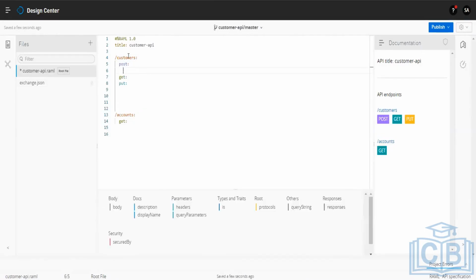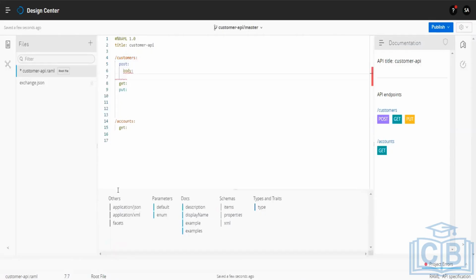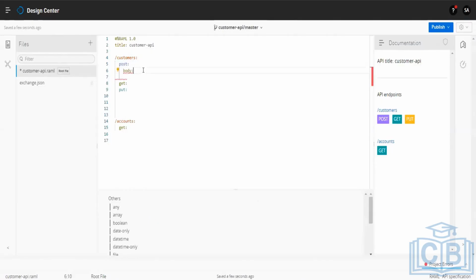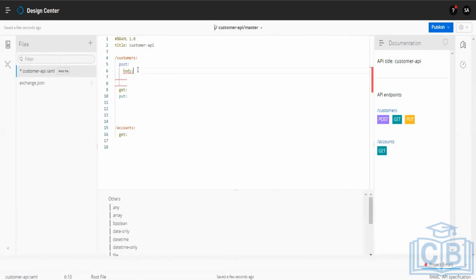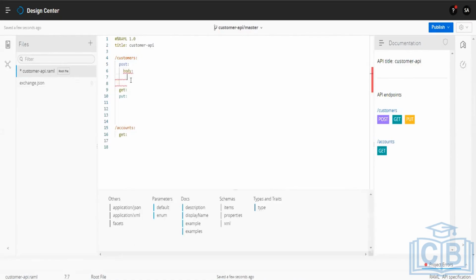A client who is using this resource wants to create a new customer, right? Then use a post method. With the post method, he will send the customer information in a body section. Post has a body, and the body might be JSON or XML. Usually we use JSON or XML, whatever the content is.